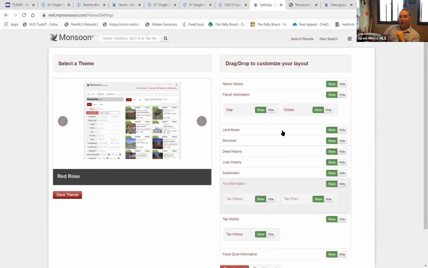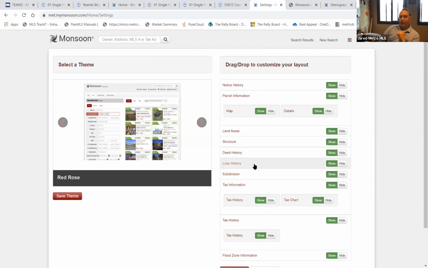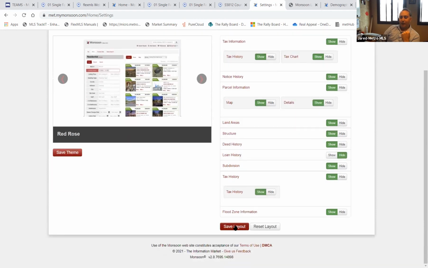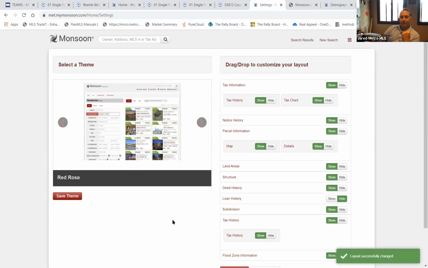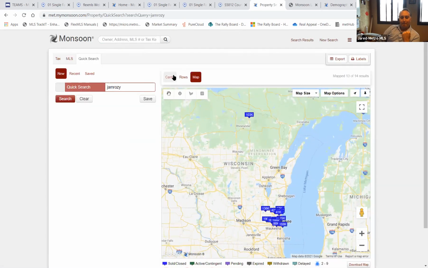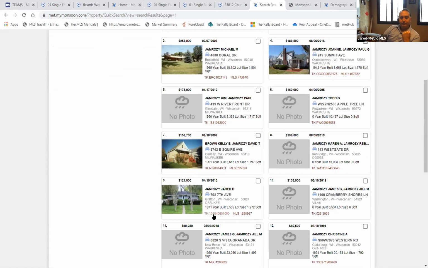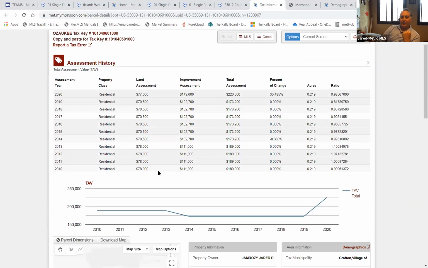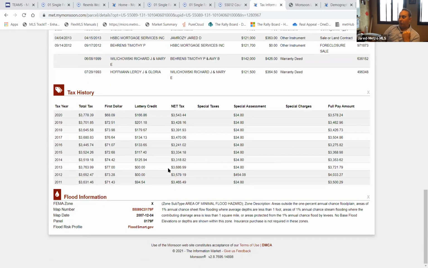It also allows me to change how these reports look. So if I wanted to get rid of that loan information, I don't feel that's necessary to have on that report, I can click on hide, and it's going to remove that from my report. Let's say I wanted the tax information at the top. I can click and hold, drag that up to the top, and that's where it will be for me. I'm going to go ahead and just click on save layout. So now when I go back to a report, you'll see that it's using that red color. My assessment history is at the top, and that loan history is now gone.